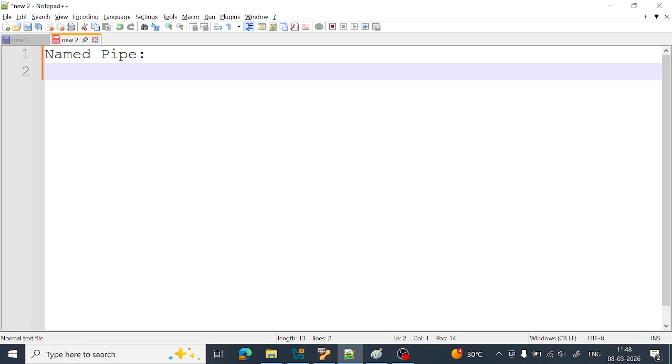Today's class we will discuss named pipe. It is one of the IPC mechanisms. Previously we discussed the pipe, which is one type of IPC mechanism. This is the next one. Its name is named pipe. It is also called FIFO.